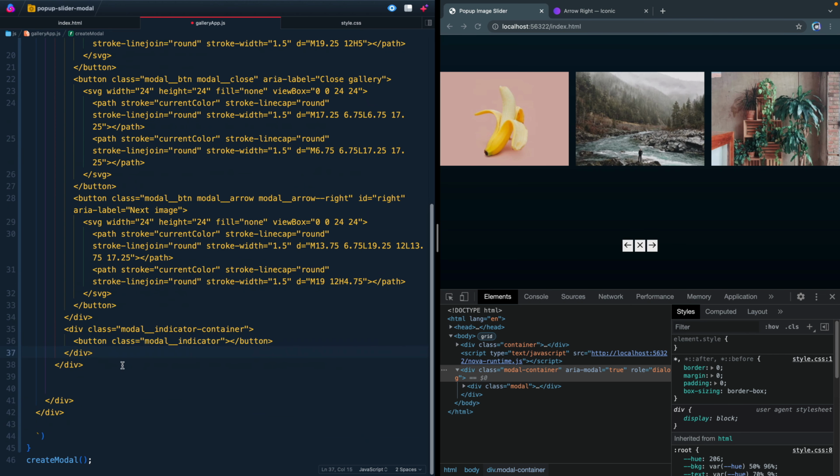Okay, so all of this belongs to the overlay, and now here's where we're going to add the images. All the images will be inside a div with a class of modal image container. All right, and that's it. We're going to actually add all of that with JavaScript as well. Just so we can see what that's going to look like, though, we need to actually style it. So we're going to have an image here with a class of modal image.